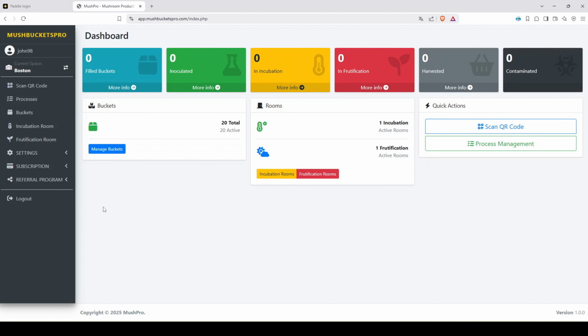Adding options in the application. In this video, we will learn how to add new options in the application. Before that, let's explore the available options when starting a process.